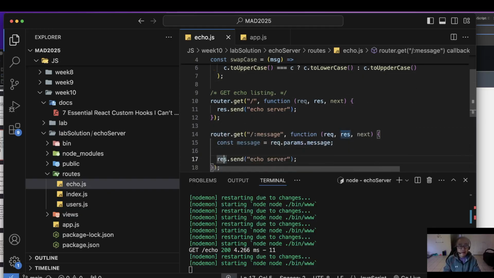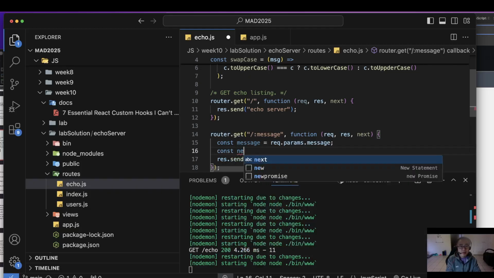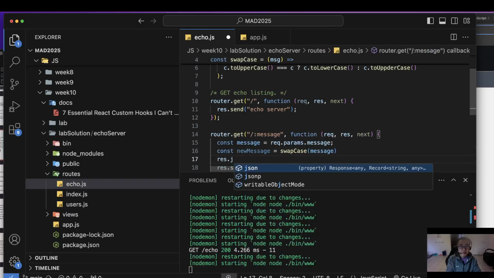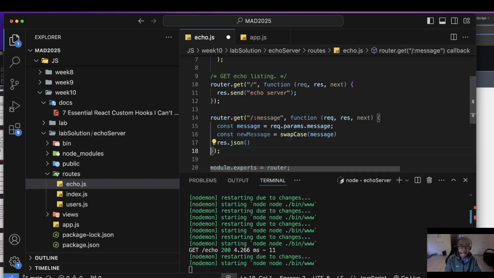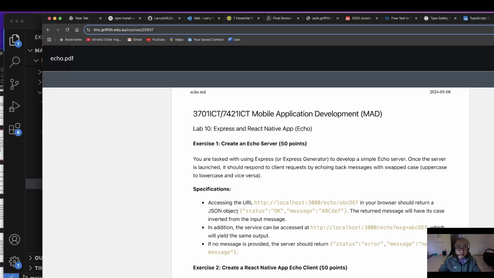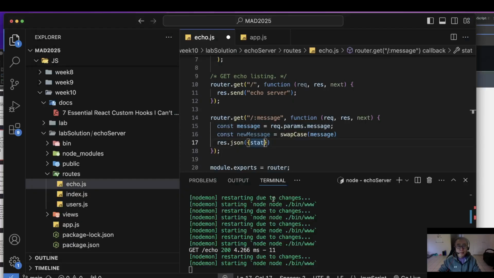Then we come to here. We have this one, new message equals swapCase message. And we return JSON, we return a JSON object. So status, look at what the object is. Status, okay. We just copy this one, message. Return status okay, message here. It should be new message.